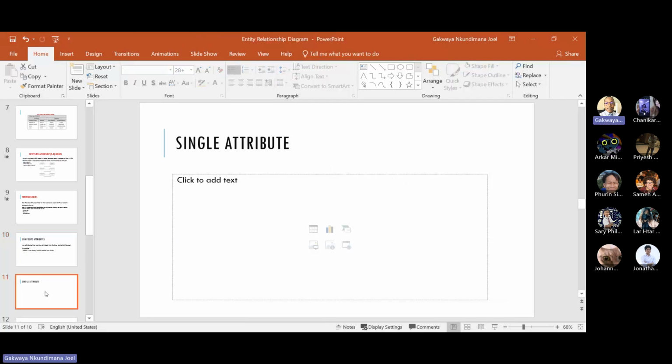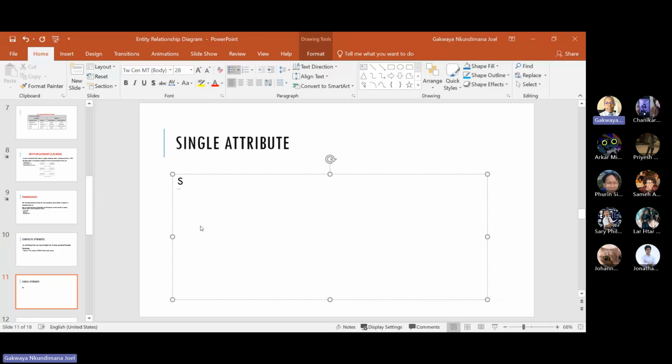Another one which we have here is a single attribute. A single attribute is the one which cannot be broken. It is an attribute which cannot be divided. We cannot divide it; it cannot be split into parts. For example, we give an example.